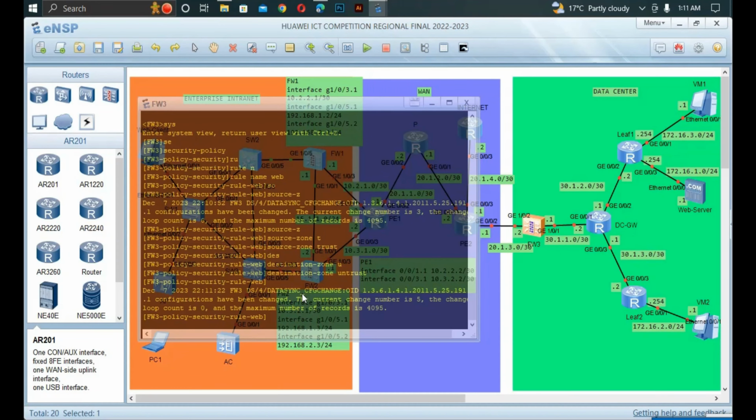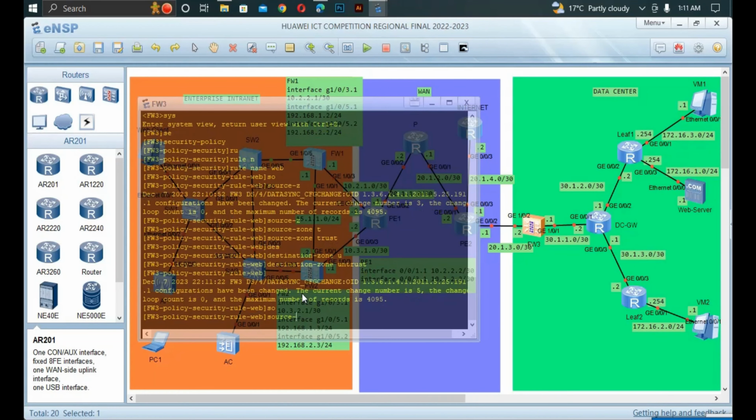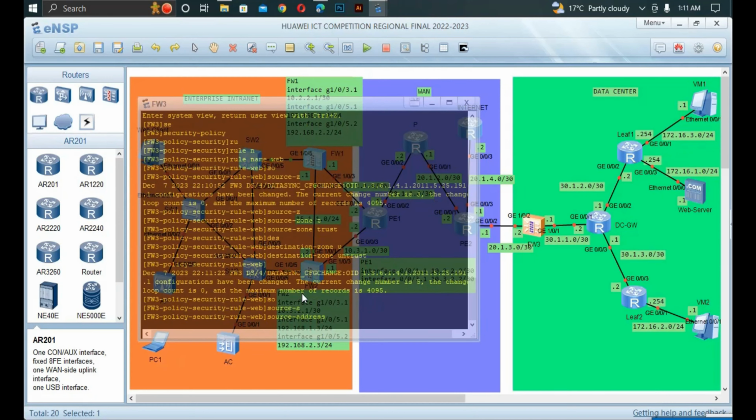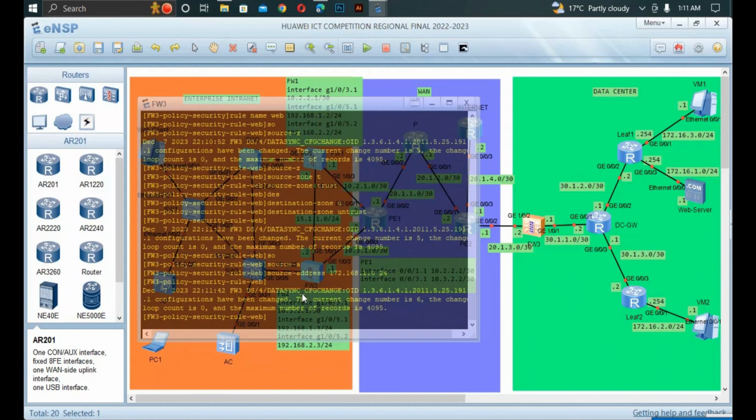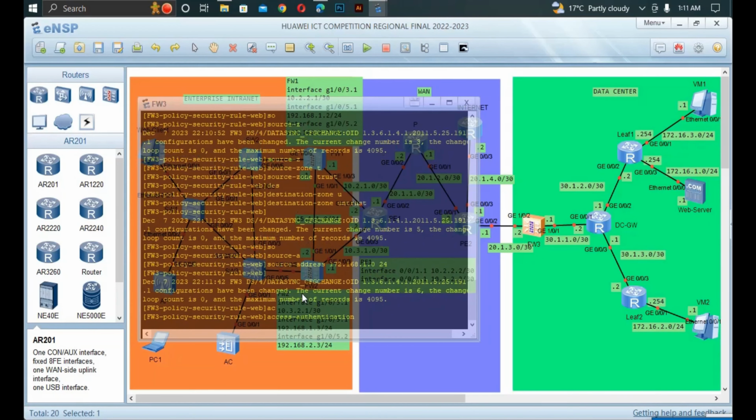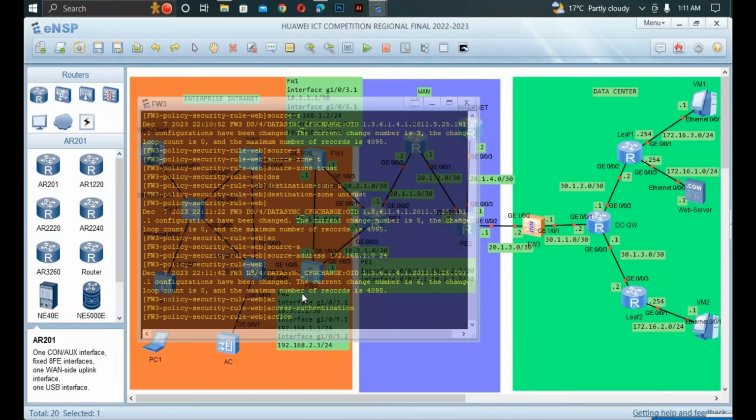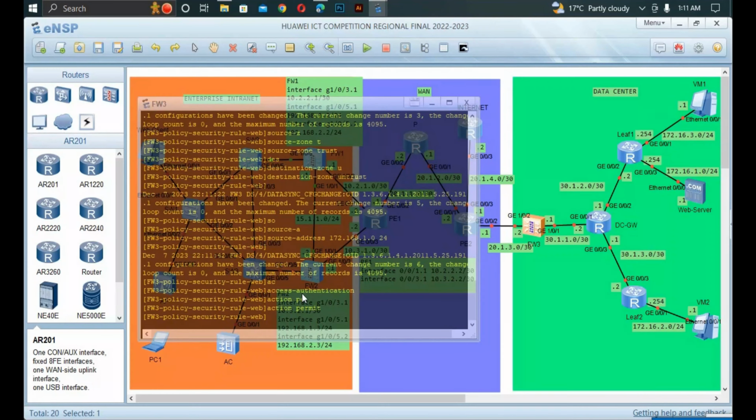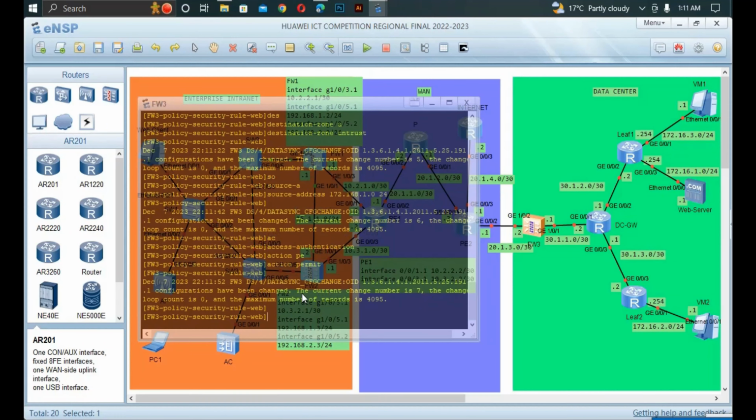Then the source, we are going to configure the source address. So source address will be 172.16.1.0/24, and we're going to give it action permit. After that, let's configure the NAT policy.